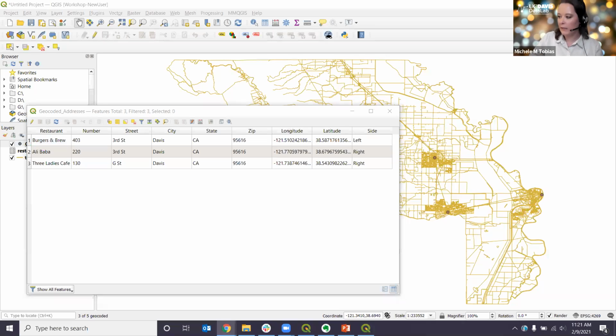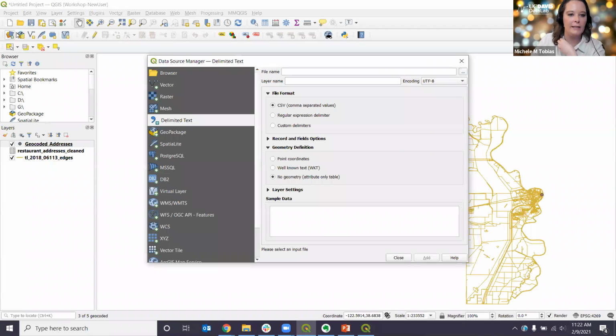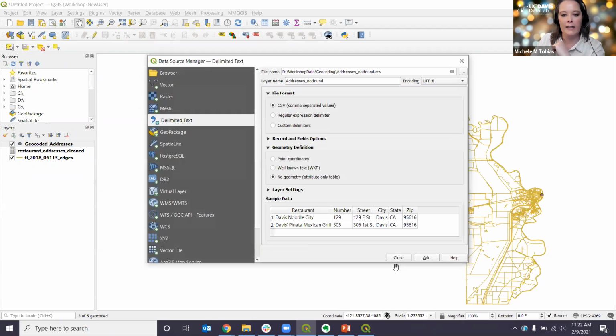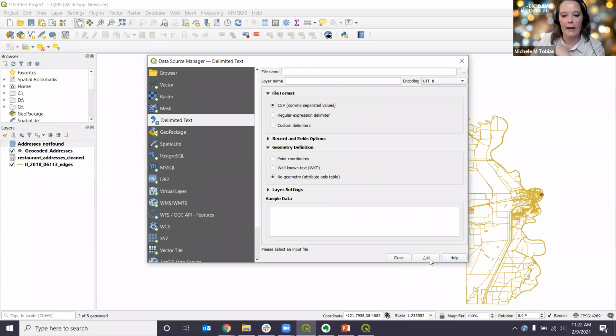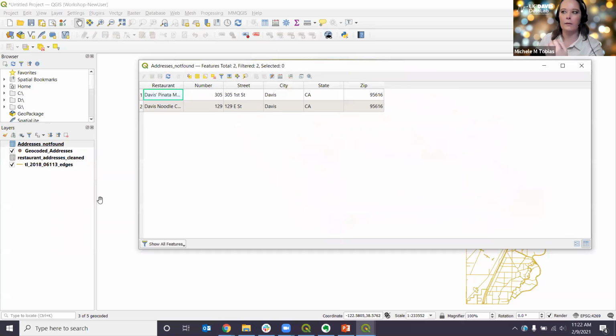Now we're going to take a look at this, and this is the geocoded addresses. What I also want to do is click on the add data button and go find my addresses not found data. That's a CSV, so I'm going to load that with the delimited file section. Find it, click OK. This looks good. No geometry. We learned that earlier. So I'm going to click add and close. Then I can take a look at my addresses not found.